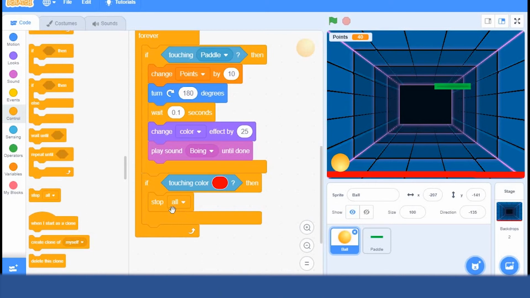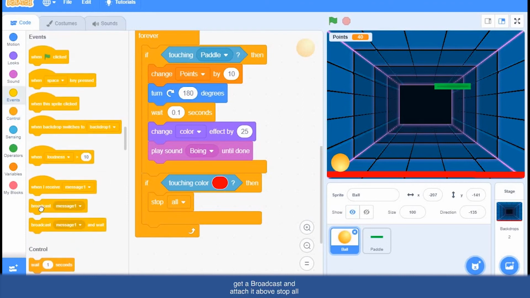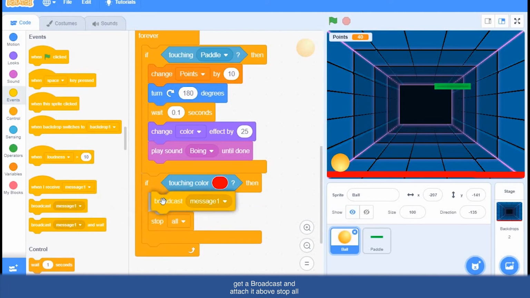But now when the ball is touching red color, let's pop up a message saying game over. For that we will create another sprite which is game over. When we want that sprite to appear, we have to send a broadcast block so that the game over sprite will come to know that an action happened, that the ball is touching red color. So go to the events palette, get a broadcast and attach it above stop all.